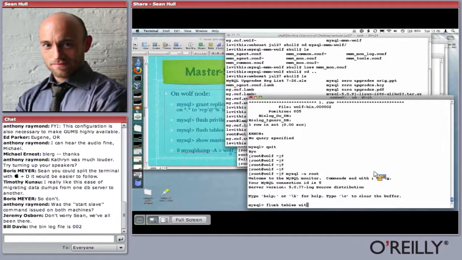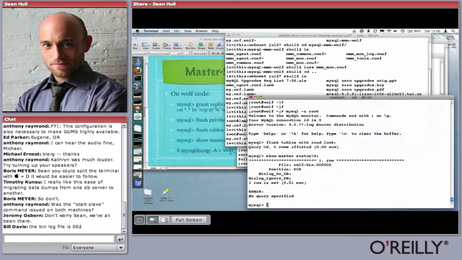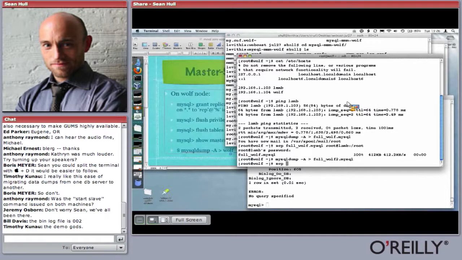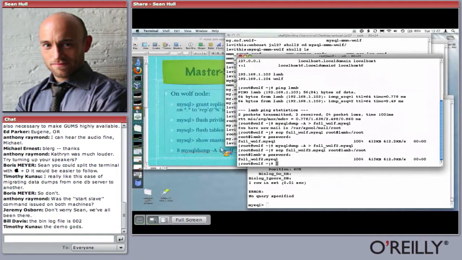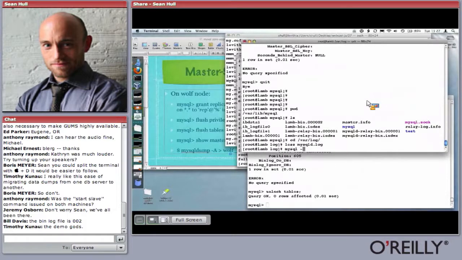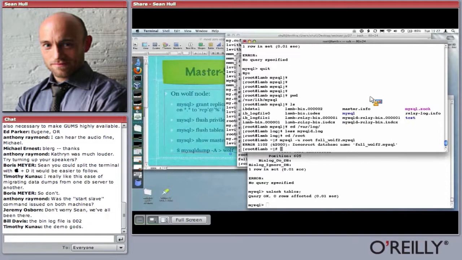So let's see, flush tables with read lock, show master status. Okay, and then in another window, we're going to dump the Wolf database. SQL dump, dash A, full wolf 2.mysql, and copy that across to the lamb side. Okay, and then unlock tables, and then on the lamb database, mysql dash u root full 2. What is? Oh, always something here.